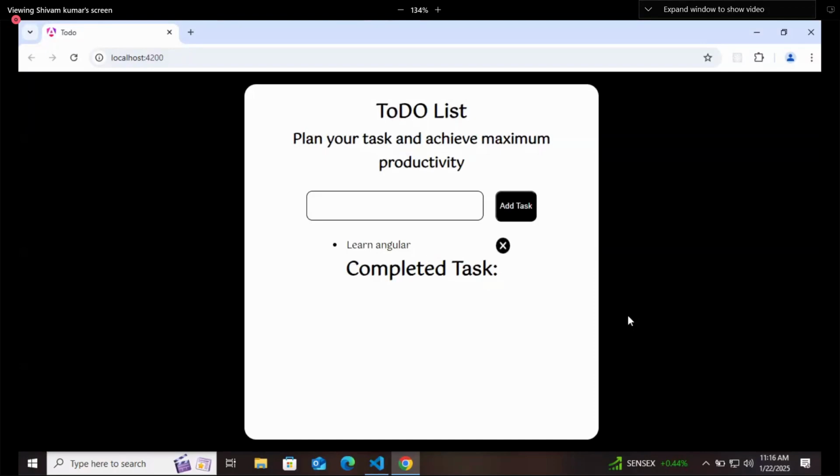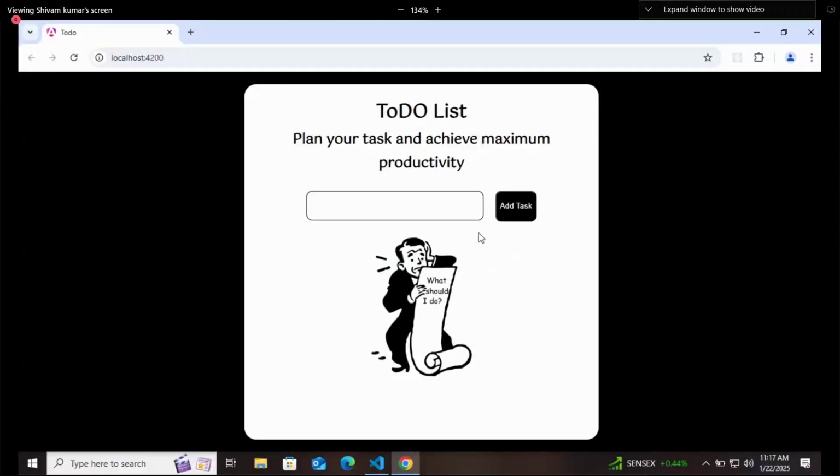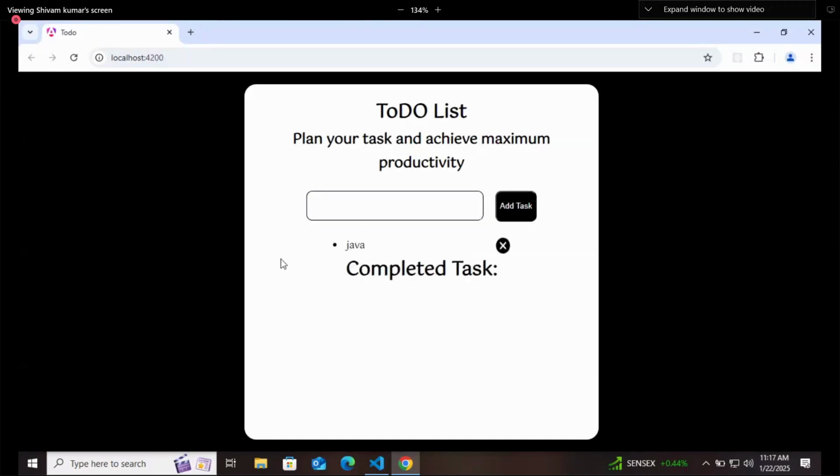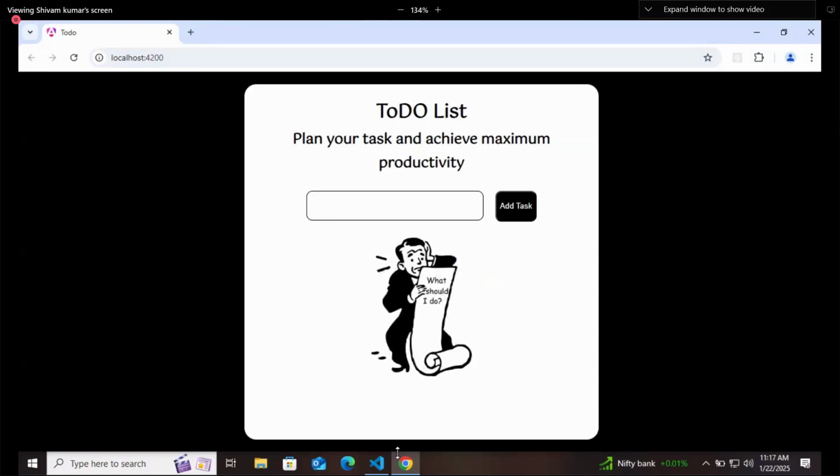Now what we need is, we can delete the task. It is working fine. Now let's say whenever you are adding some task, we should have an option that we can click on to say, okay, this task is completed now. We want that kind of functionality. For that, let's go back to code first.